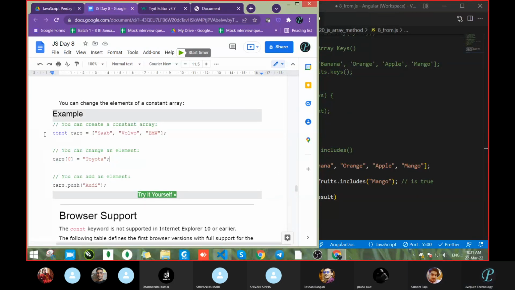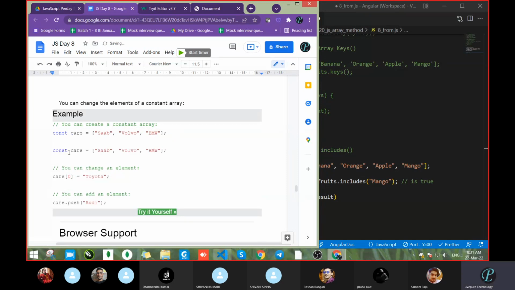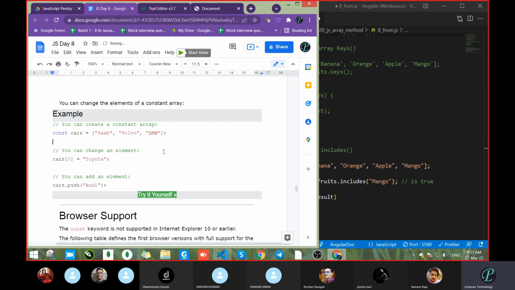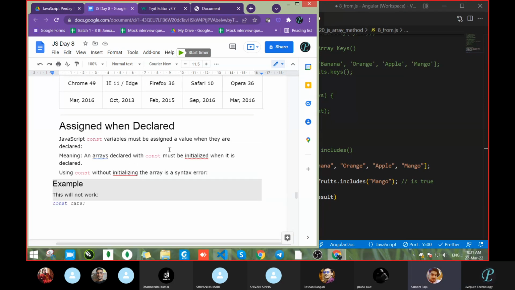Means after declaring const also, what we are doing? We are modifying the data, but we are not redeclaring. Redeclaring in the sense, declaring this variable one more time. That we are not doing. Correct or not? This will give you error. But if you are passing the value, you will not get error. Anyone having any doubt in this one? No doubt, sir.